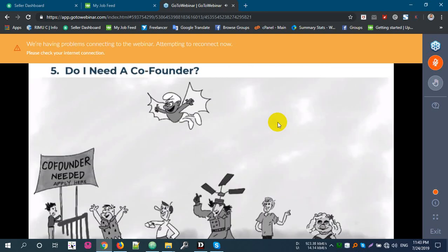Next is, do you need a co-founder? And this one is completely up to you. A co-founder can be complementary or a headache. They can be really helpful, or they can cause more problems. So what you want to think about with a co-founder is to make sure you align around a common vision.